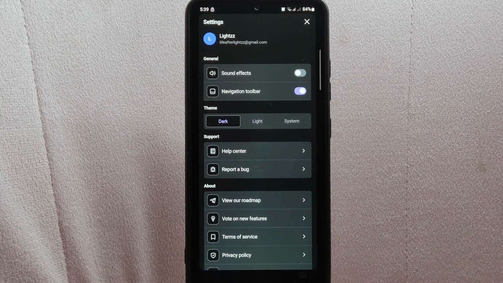There you go. If you wanted to know how to turn off sound effects on ClickUp, that is the easiest way I know how.